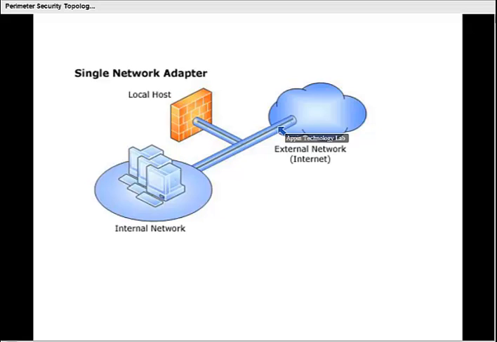So most of the threats that will be coming to your internal network will be handled wholly by this local host on a single network adapter. And that's why you call it the single network adapter topology. This is the third topology on which you can apply the threat management gateway security architecture.